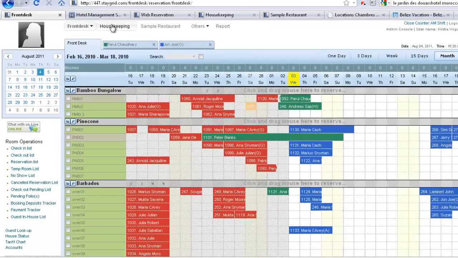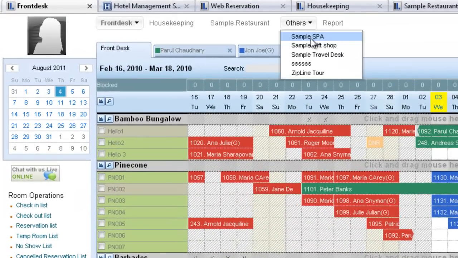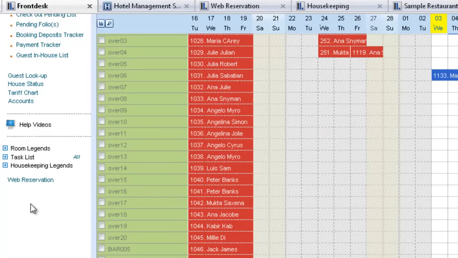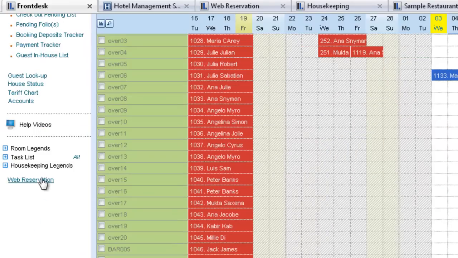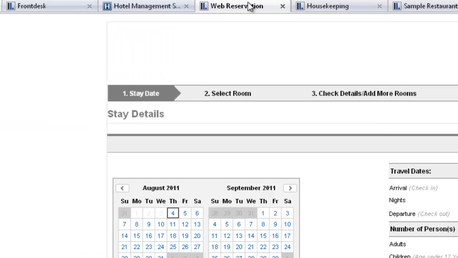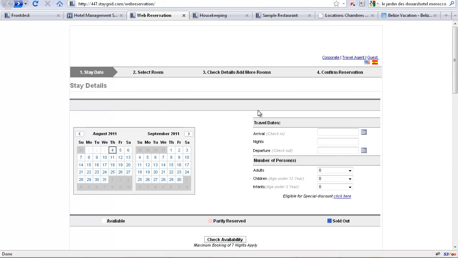So we have housekeeping here, we have sample restaurant, we have a web booking engine that is integrated, which you can access from here. So if you go to hotelogics.com and set up a trial account, you will find your web reservation here. Let me just show you what it looks like. I have already kept it open for you. You see this web reservation form. This you can actually put on your website. It's a neutral color which you can change as per your requirement, and if I create a booking here, it will automatically go to your front desk.